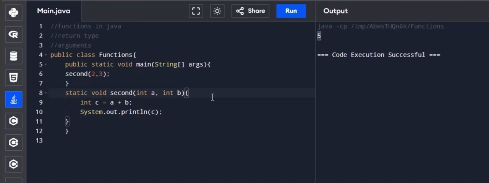In the previous case, we had to change the value of int a and int b within the function, but now we are changing the value of int a and int b upon calling the function. I can give anything in here. So let's say I'm giving 8, 3. Now int a is equal to 8 and int b is equal to 3.